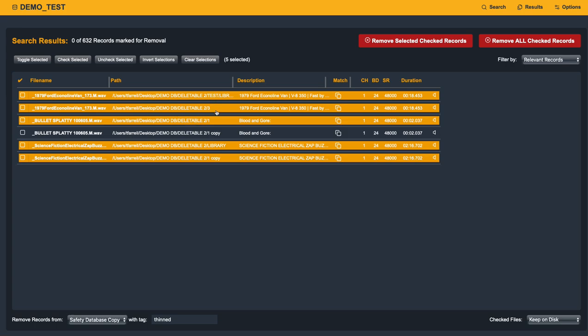And you'll see also when you make a selection, you have the option to remove selected checked records. The reason for this is, let's put these in here. As you can see, there's only one file here that's got a red check. So that's the only one that'll get removed if you click this button. This one will not be removed.